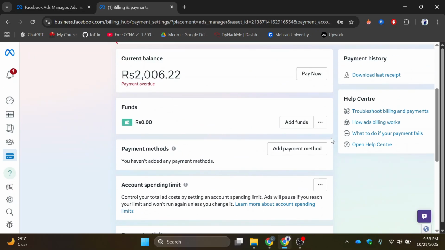And that's all there is to it. By following these steps, checking your payment settings, clearing any dues, and updating your payment method, you'll be able to fix Facebook ads billing issues in no time.